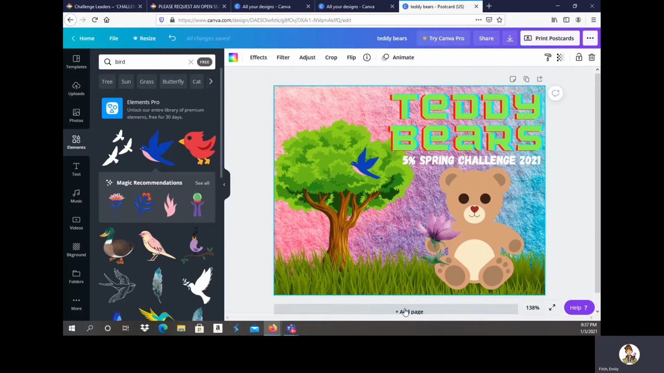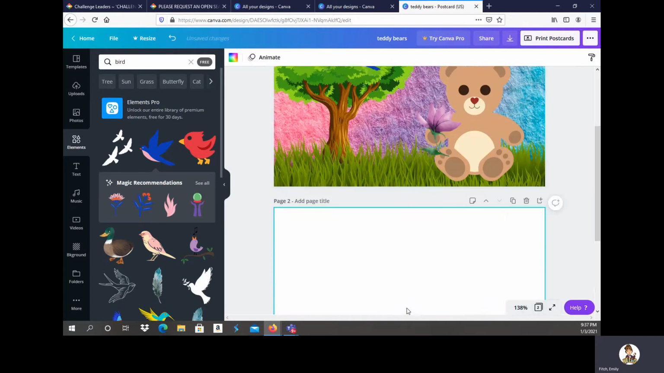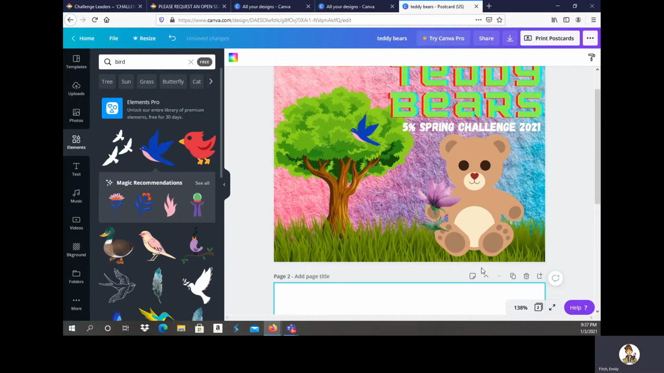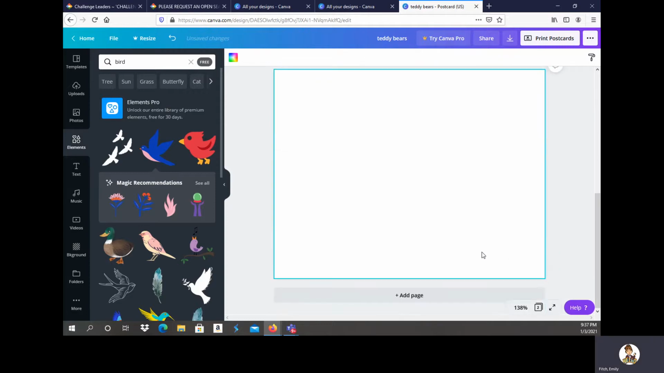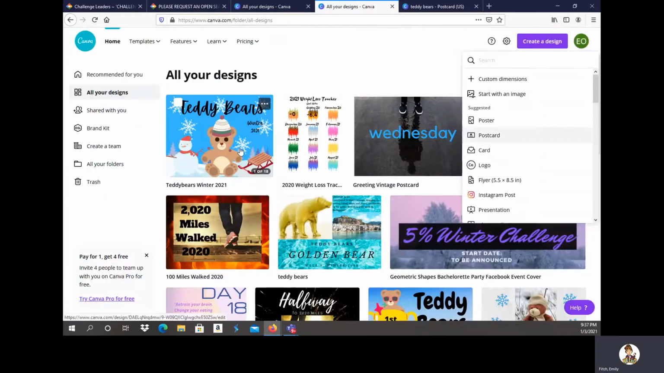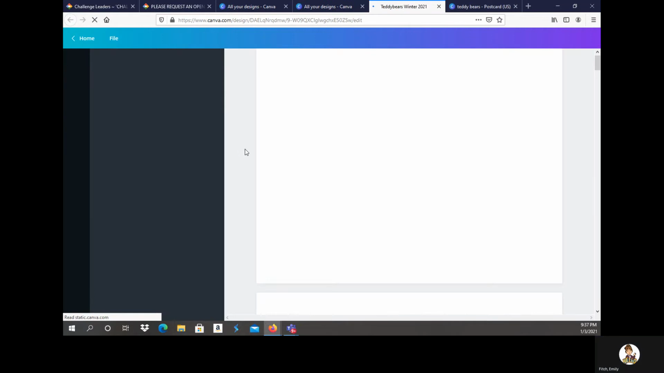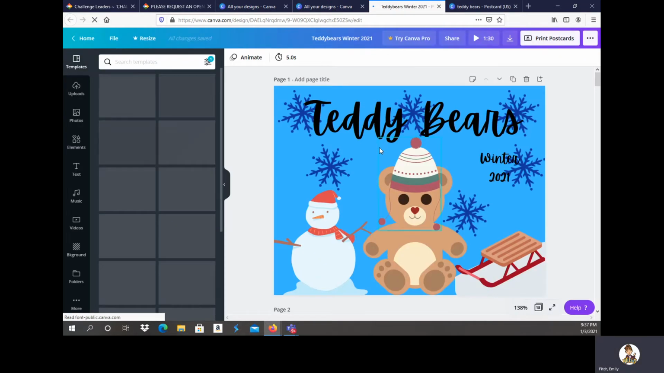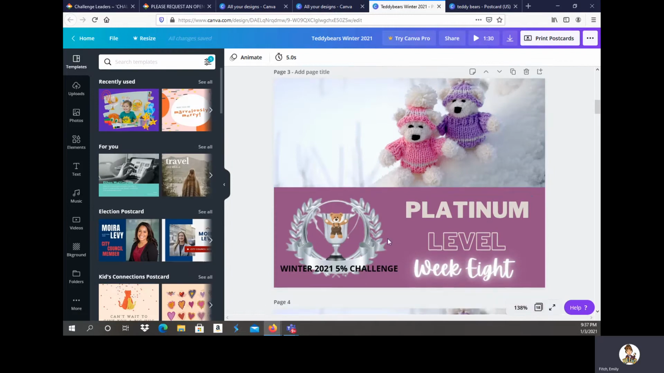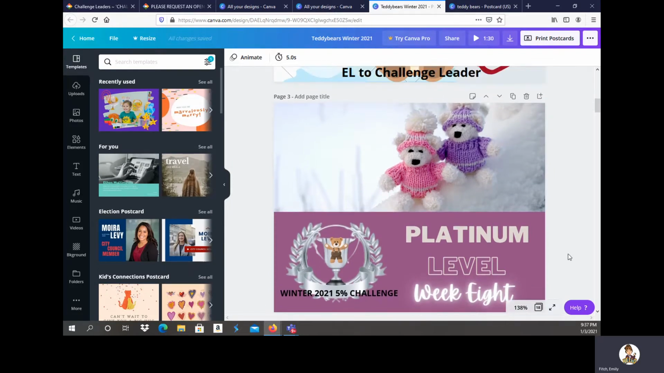So like I said before, if I was going to create, let's see, I'm going to show you how you can copy. Let's say that I want to make my platinum level badge, but now I'm going to do it for spring.